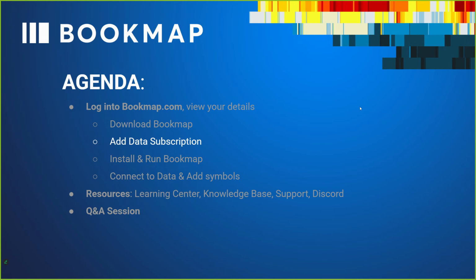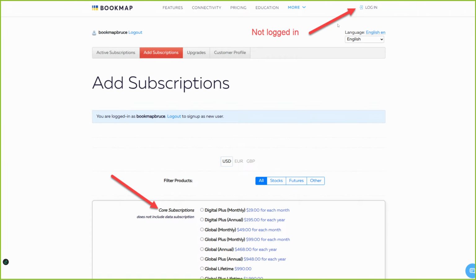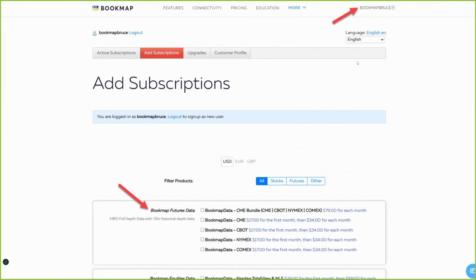From here, what you want to do is add a data subscription. Head back into your profile and click right here where it says add subscription. This is where you want to make sure that you are logged in, because if you are not logged in, first off, it's going to tell you to log back in, but second off, you're not going to be able to add a data subscription. It's just going to pop up with the normal subscriptions. But if you are logged in, you're going to see a screen like this, and this is where you can actually add your data subscriptions.